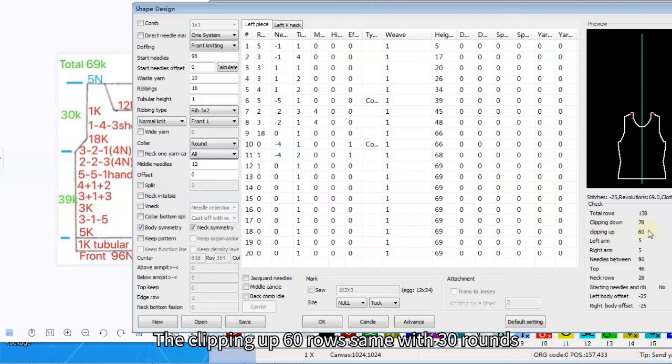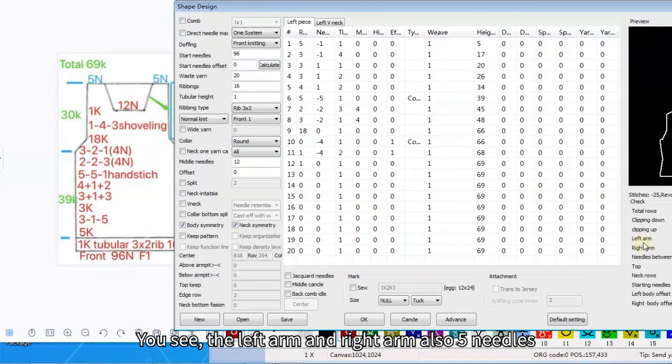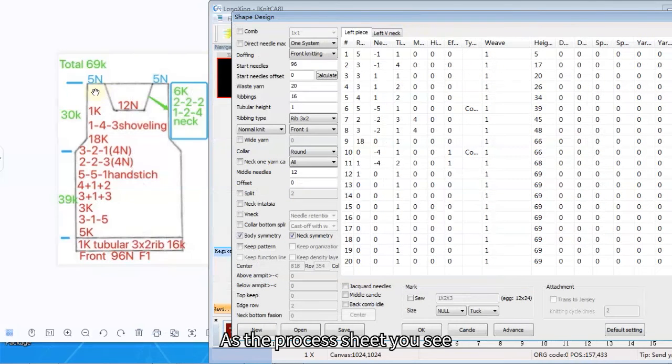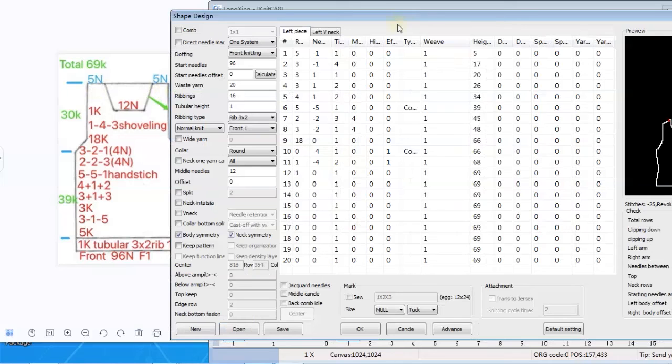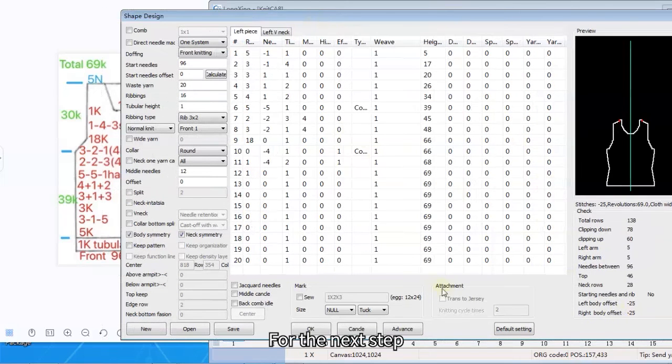The clamping up is 60 rows, the same as 30 rows. You see the left arm and right arm also 5 needles. In the process sheet, you see left arm and right arm also 5 needles. So the process sheet result has no problem. For the next step, let's set the advanced parameters.